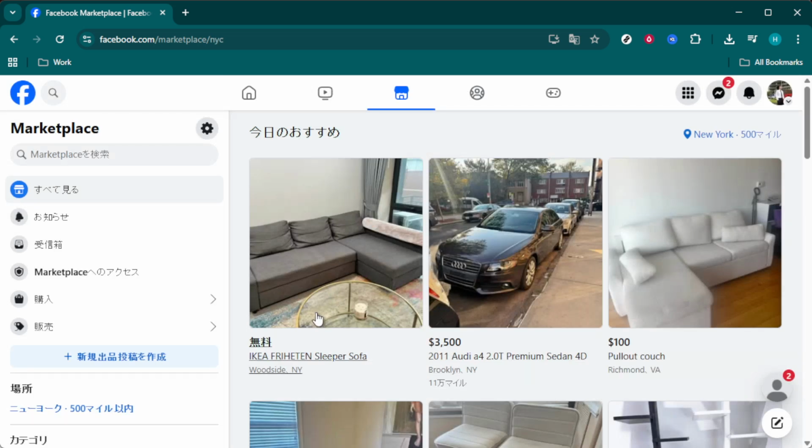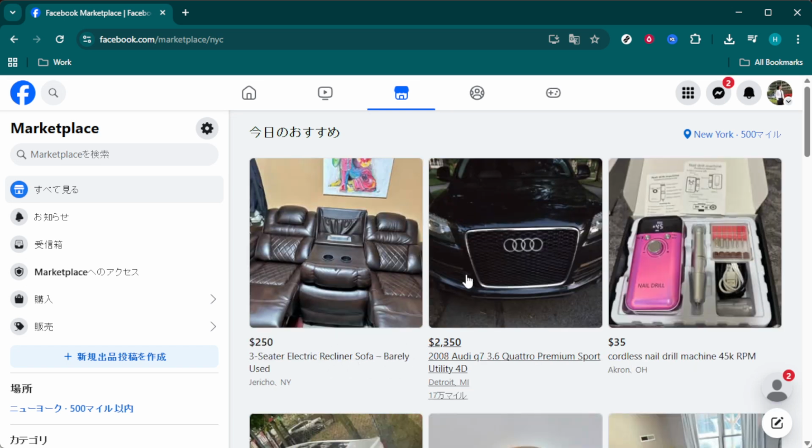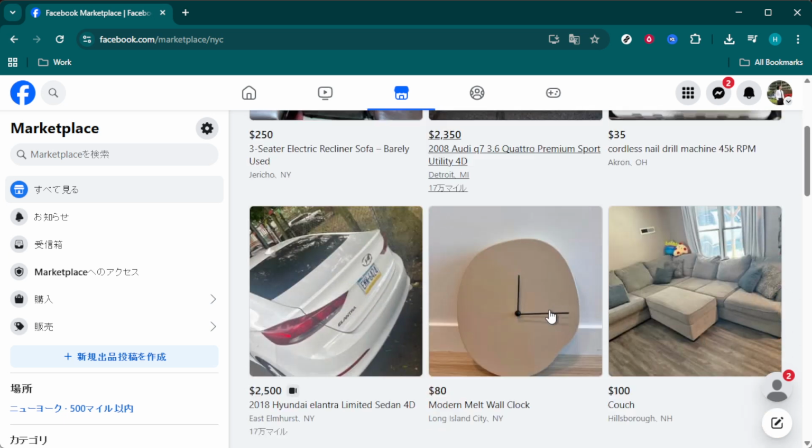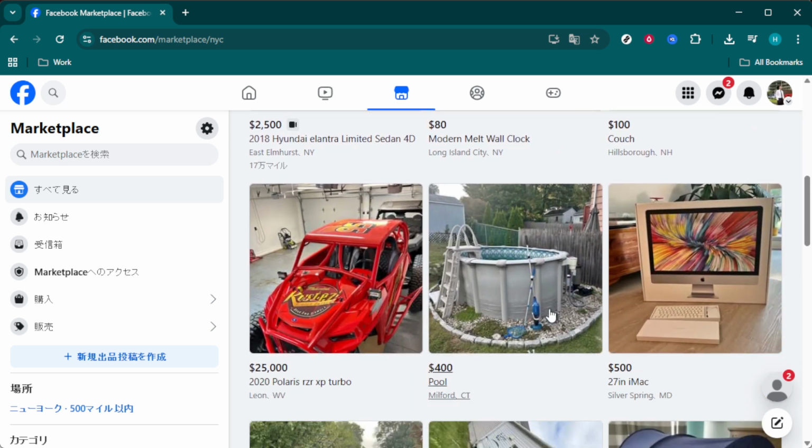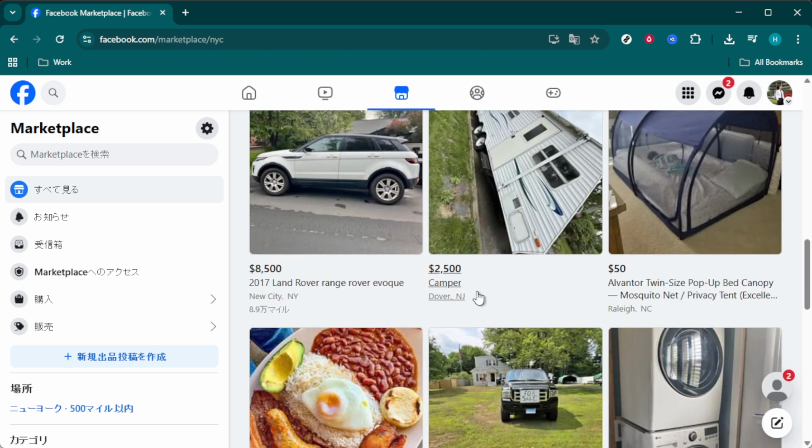Once you've chosen your preferred country, click Done to save these changes. And that's it. You're all set. By following these steps, you've successfully changed your language settings on Facebook and within the Facebook Marketplace specifically. Now you can enjoy browsing in a language that suits you best.